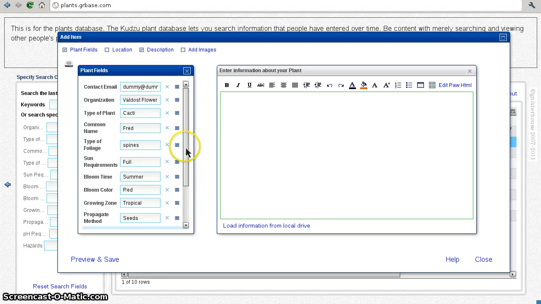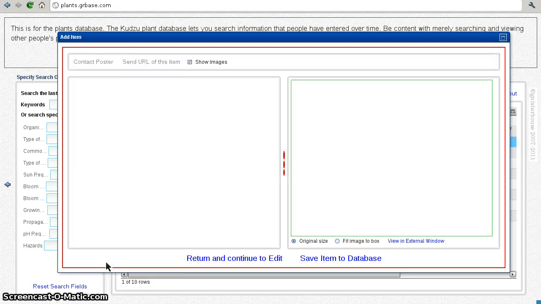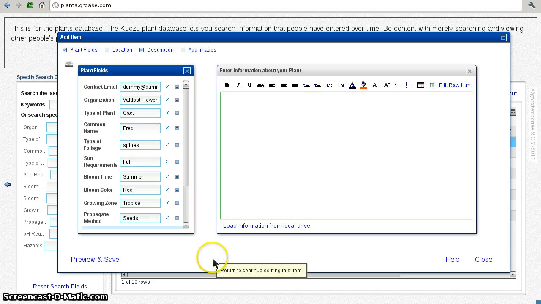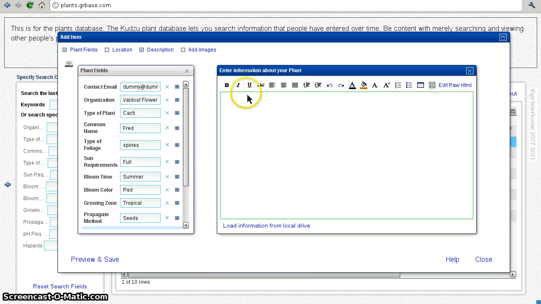So now we can actually preview anytime we want. So we can preview this item. Well, this is what we have so far. It's the organization, type of plant, etc. But we're going to go back, return, and continue to edit because we're not finished editing. We want to put a description in here. So we're going to say, this is a very good cactus.